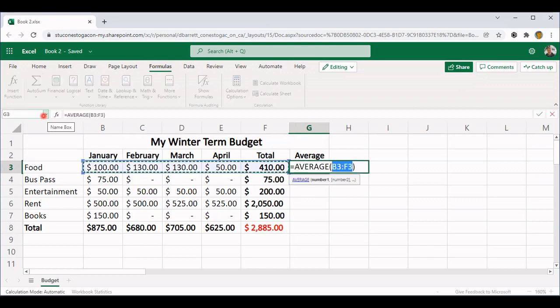Now in this case, Excel makes a mistake. It doesn't always guess right in terms of what you're trying to find the averages of. Really what we want is the average of January, February, March, and April. We don't want to include the total in that average. That'll make it too high. That 410 is sort of double counting everything else. So what we want and what we can do is override this.